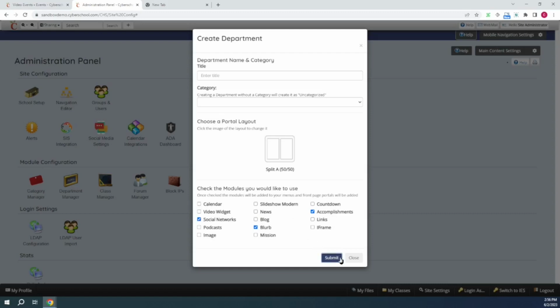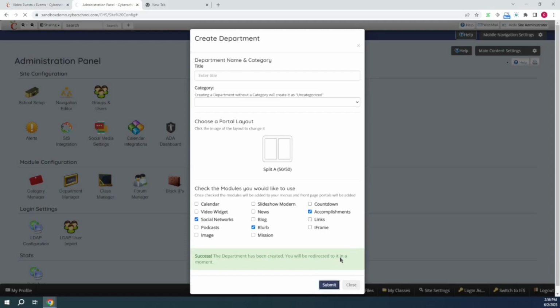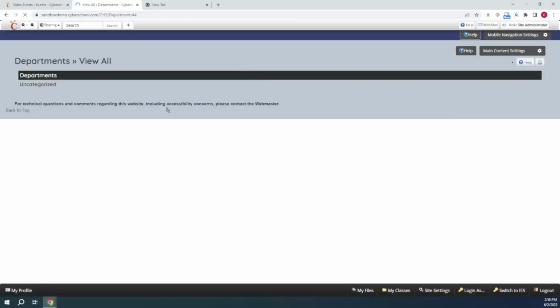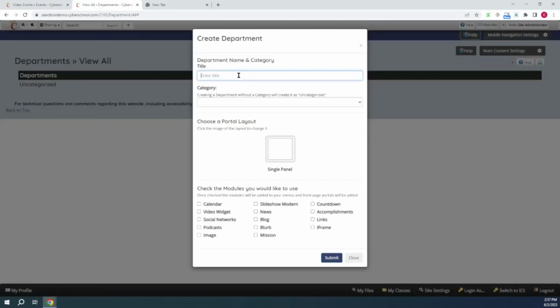Okay. And then I'm going to click submit. I forgot to name it, but it should be fine. Nope, I forgot to name it. So I'm going to go ahead and do that again. I'm going to go video department. No category, 2-panel, blurb, and accomplishments.